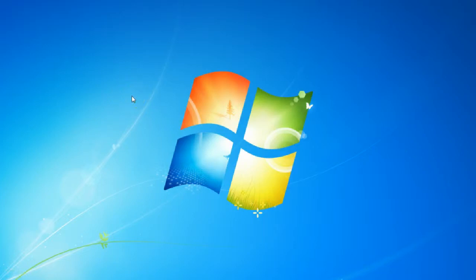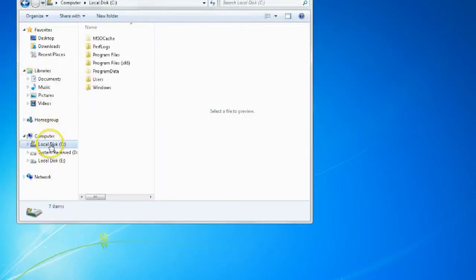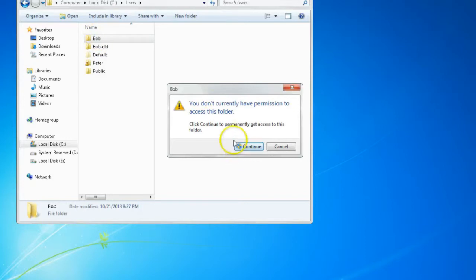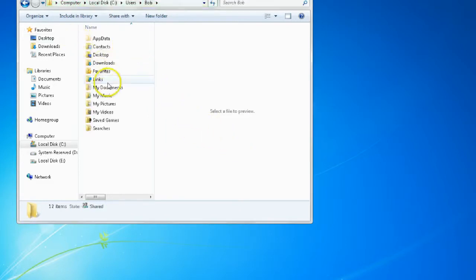And now that we are back logged into our administrator's account, we can go ahead and open up our File Explorer again and go to Users. And now we'll see a Bob folder and a Bob.old folder. If you open up the Bob folder, which you may be prompted for administrative permissions, which is fine, and we can just go ahead and select Continue, we will see we now have a rebuilt profile of Bob, which has his documents and downloads and desktop items.